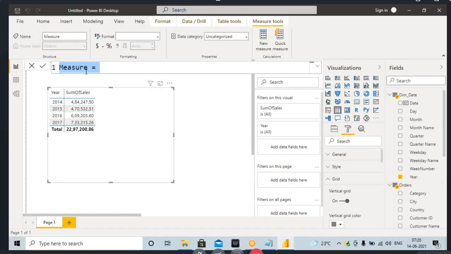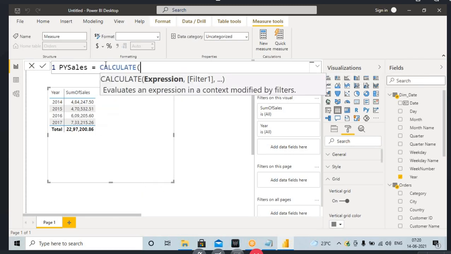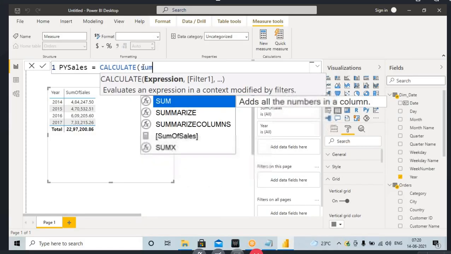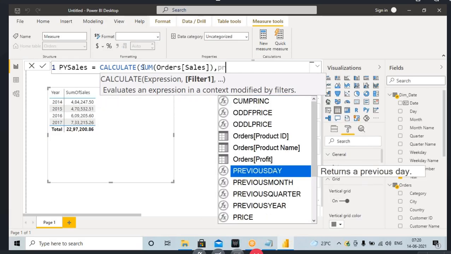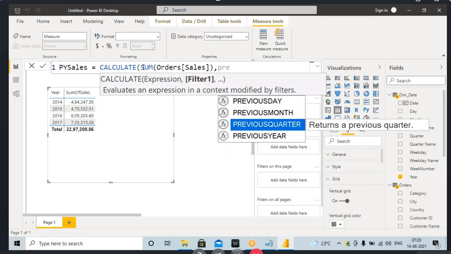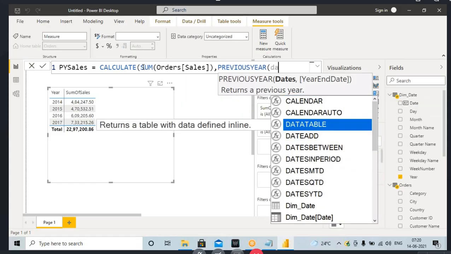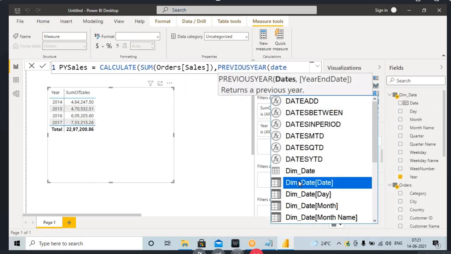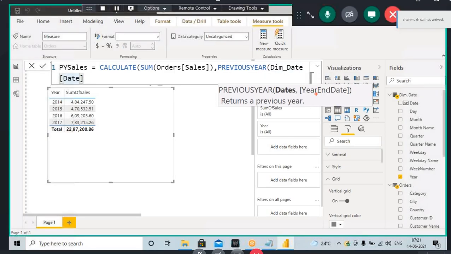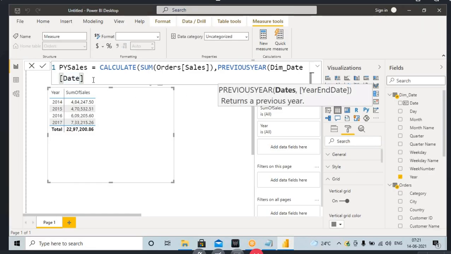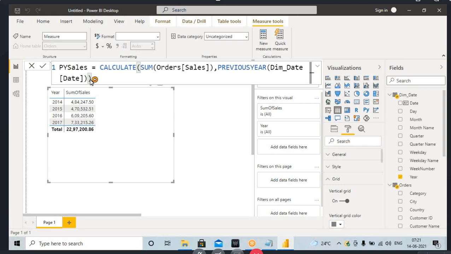So we know the formula to get the previous year sales. What is the formula, guys? You need to use the CALCULATE function, because I need to pass a filter condition. What I need to calculate is the sum of sales, and my filter condition is previous year, and I need to pass a date column, dim date of date. The year and date argument is optional, so just ignore it, close this, and press enter.